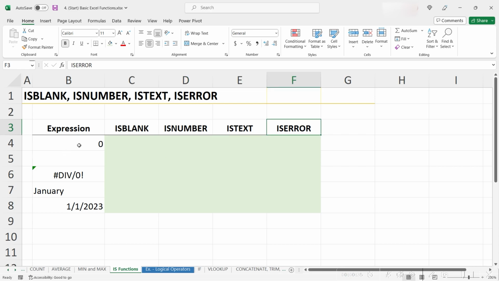Let's quickly look at our expressions. So we have a 0, we have a blank cell, we have a #DIV/0! error that I got by dividing 10 by 0, because you can't divide anything by 0. We have the word January, and then finally the date January 1st, 2023. Let's give each of these functions a try and see what they return.